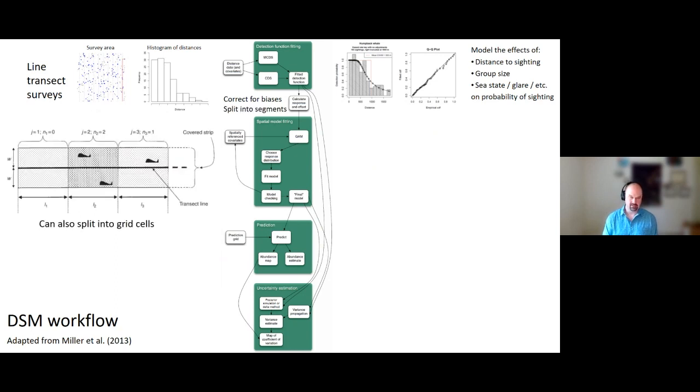Then after that, you take the survey data and you split it up into segments. And so the traditional way to do that is to take the transect line and to split it periodically into segments of some predefined length, like say 10 kilometers or something. You can instead also intersect your data with a fishnet grid and instead have grid cells in which the data have been summarized or aggregated, I mean.